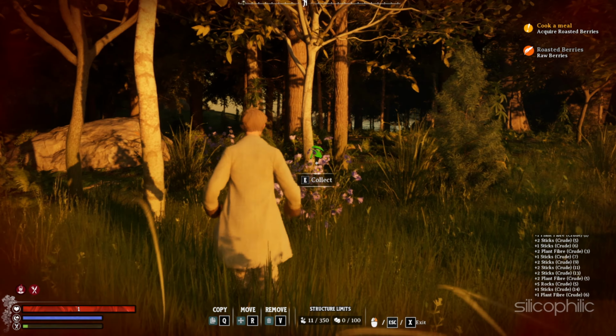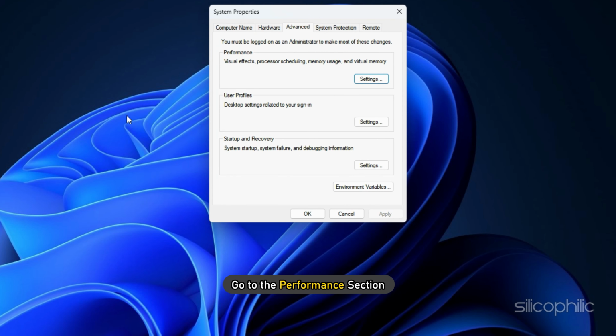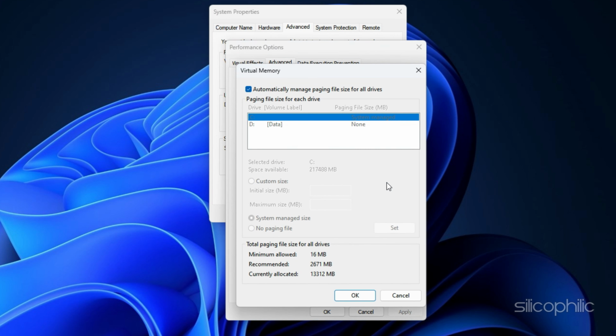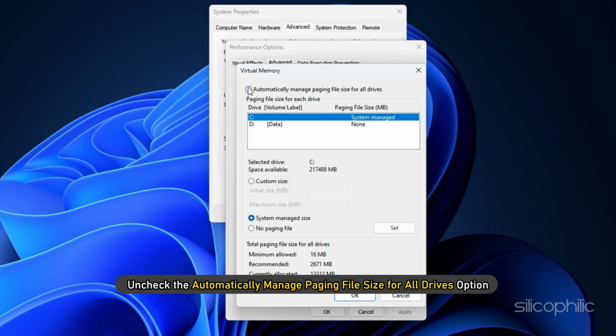To increase VRAM, type Advanced System Settings in the Windows search. Select the top option. Go to the Performance section and select Settings. Click on the Advanced tab. Under Virtual Memory, click on the Change button. Uncheck the Automatically manage paging file size for all drives option.